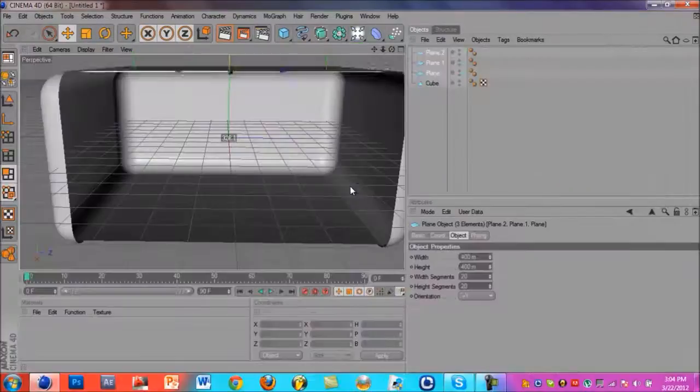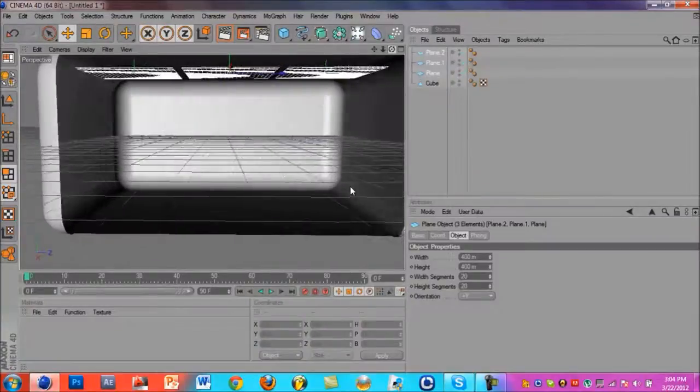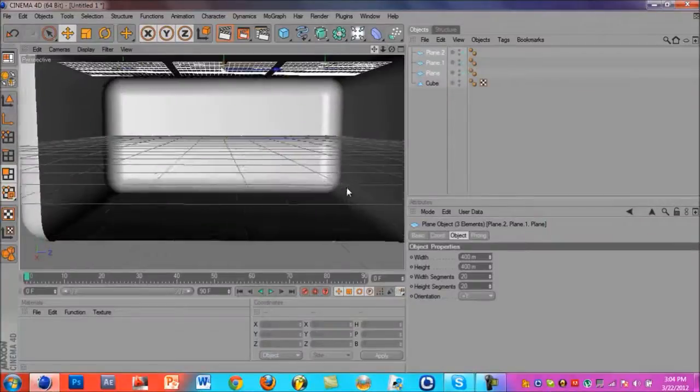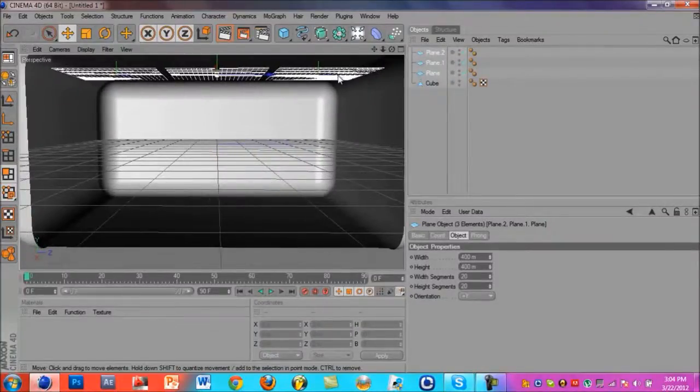Then just drag it upwards, not through the ceiling. Make sure it's not through the ceiling. Make sure it's underneath. And yeah, so these are basically your lights.